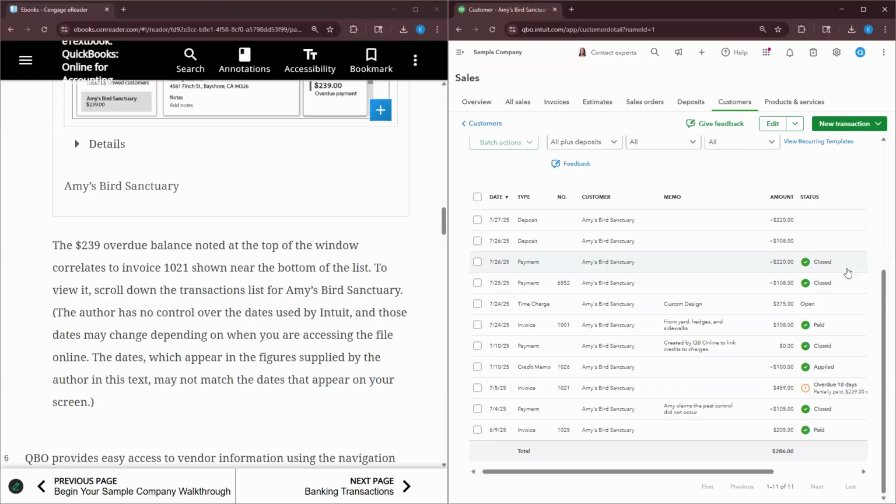So one key thing to note is that if a customer pays you right away in QuickBooks Online, you're going to use the sales receipt. If you provide a service or a product to a customer and they do not pay you right away, that is when you use an invoice.